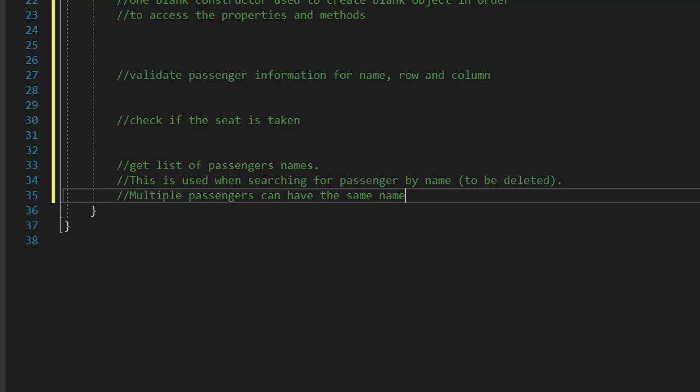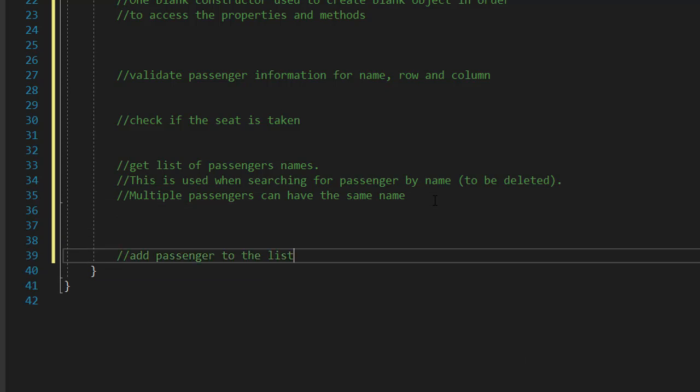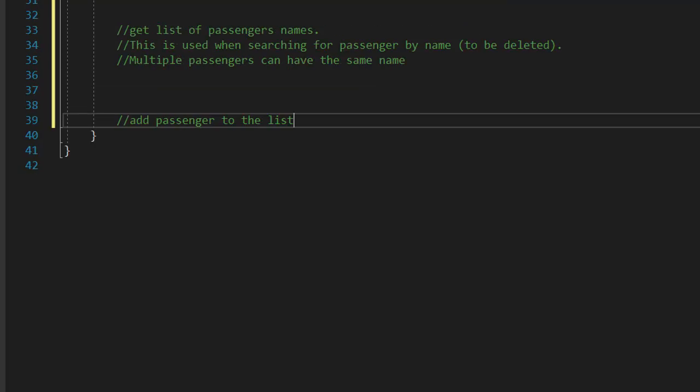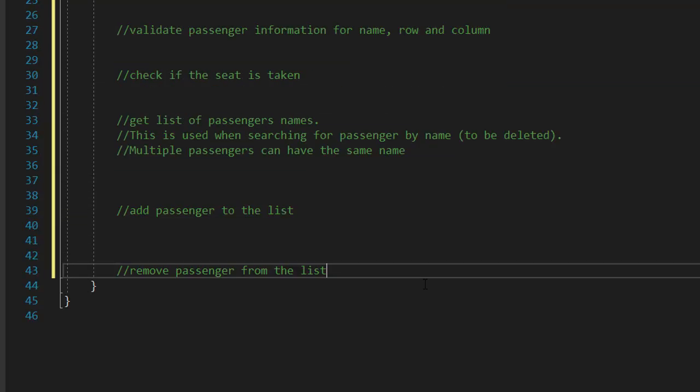We will of course need to be able to also add passenger to the list and also to remove passenger from the list. So we will have 2 methods, one that adds passenger to the list and one that removes passenger from the list. And finally, we will need a way to count how many passengers have assigned seats. These are the passengers that are on the seating chart.